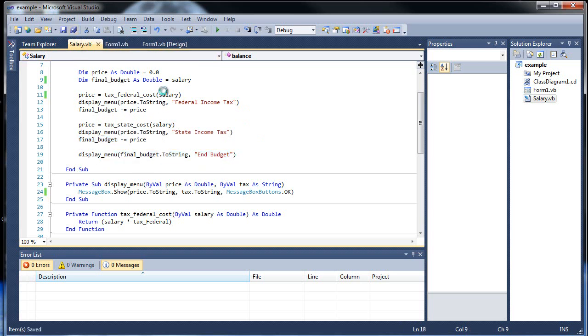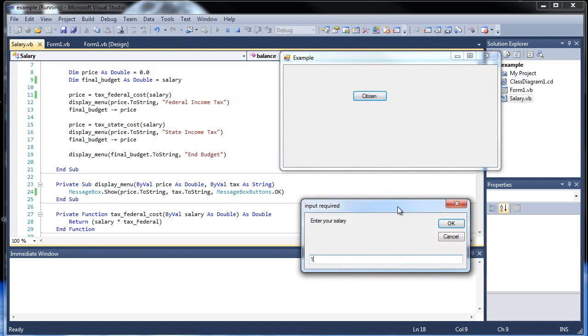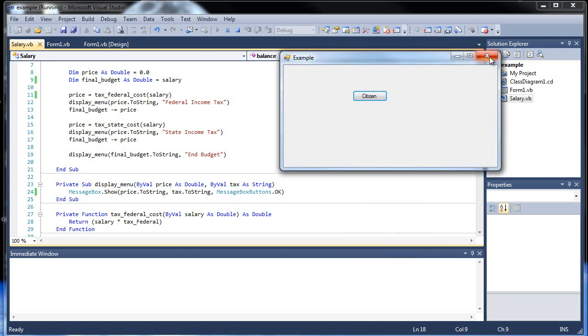So let's check this out. I click citizen, I'll type in 100,000. See, now it says federal income tax up there even though it didn't quite fit. So 15% is our 15,000, and then right here the final budget will be equal to that 100,000 minus that 15,000. So now it's down to 85,000, and then it will be subtracting another 6,000, bringing us down to 79,000 for the end budget. And that's all really for that.